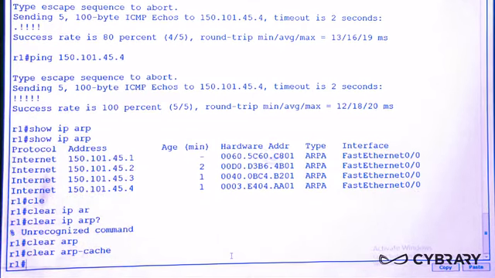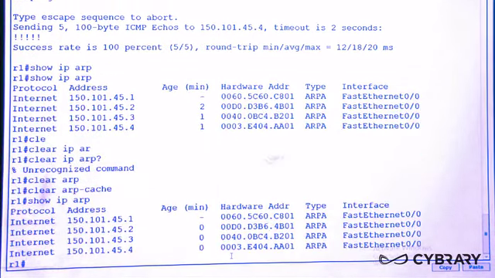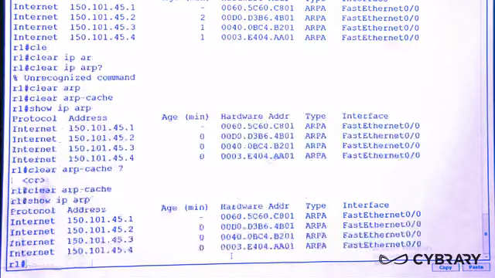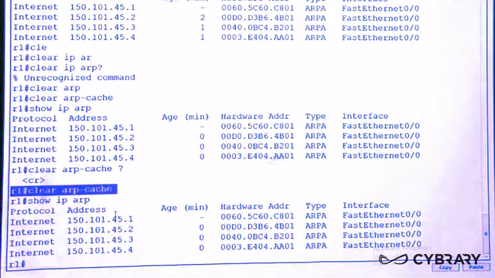So I could clear out my ARP cache if I wanted to, and it really didn't work on this device on Packet Tracer, but the clear ARP cache command will clear out your ARP if you need it to for any reason.